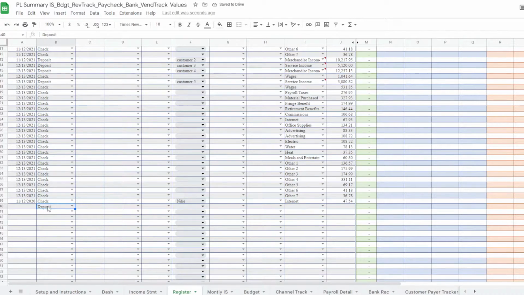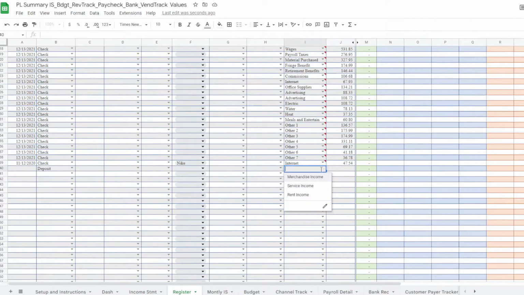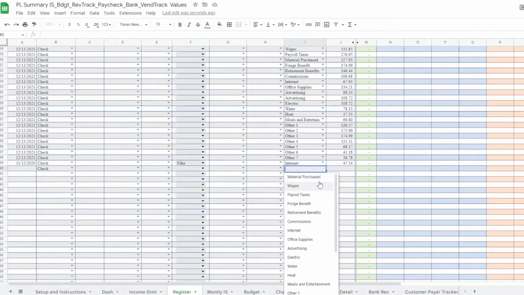So if your last entry here is a deposit, if you go over here, it's having to calculate that real quick. Let's try that. Now you can see that you have incomes. If you change this to a check, it's a little slow today, so it's calculating. I can see on the right it's calculating. If you look here, now it's a check.